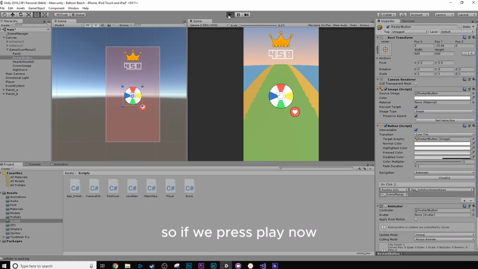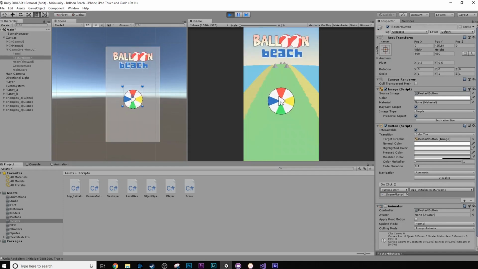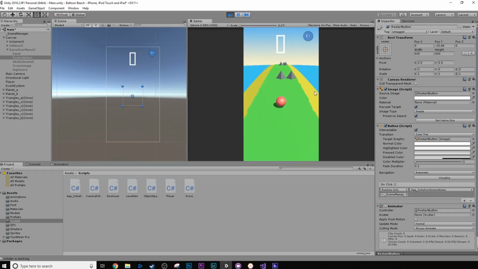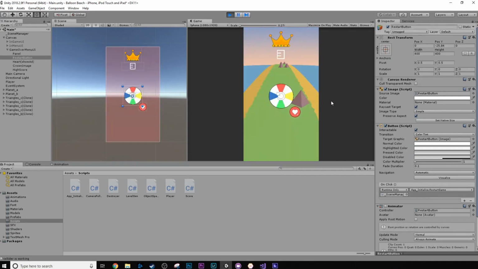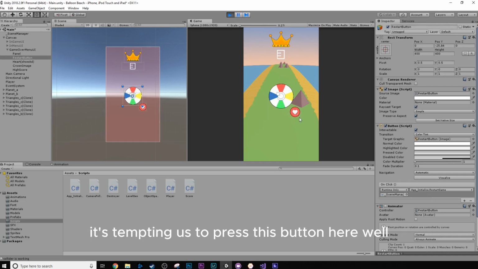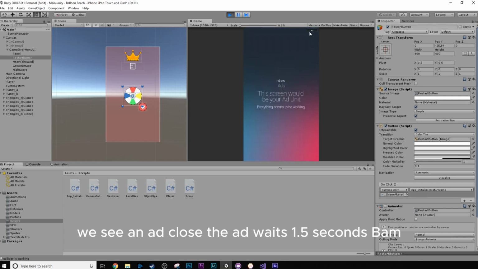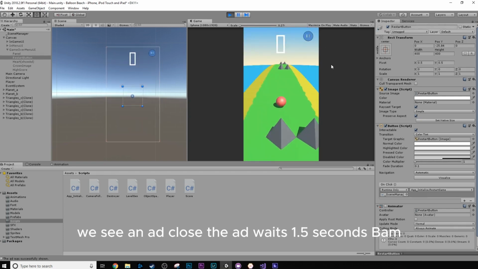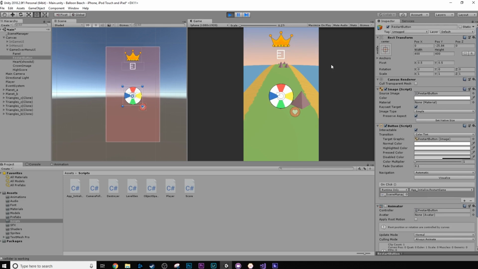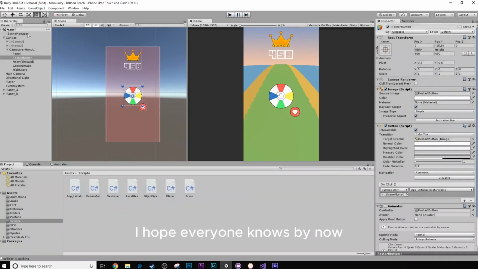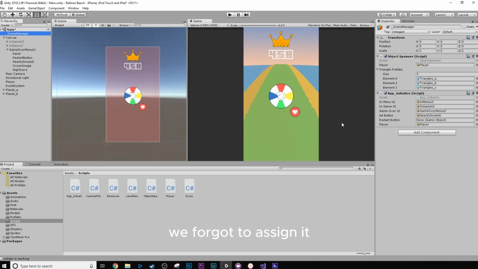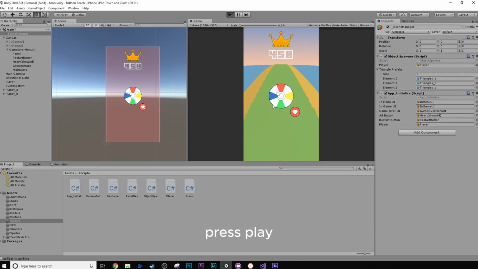So if we press play now, press play, bam. Cool, so right now it's tempting us to press this button here. We're like, oh, yeah, of course it makes sense. Press this button, right? It's not really tempting us to press this button. We'll press it, we see an ad, close the ad, waits 1.5 seconds, bam. And it's not working. Why is it not working? I hope everyone knows by now we forgot to assign it. So let's just drag our restart button in, test that again, press play.